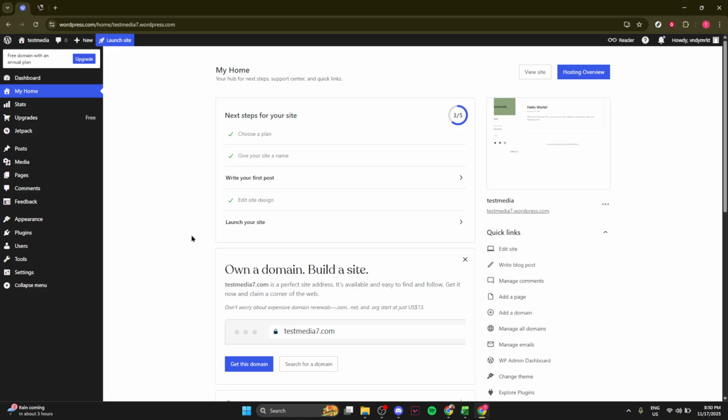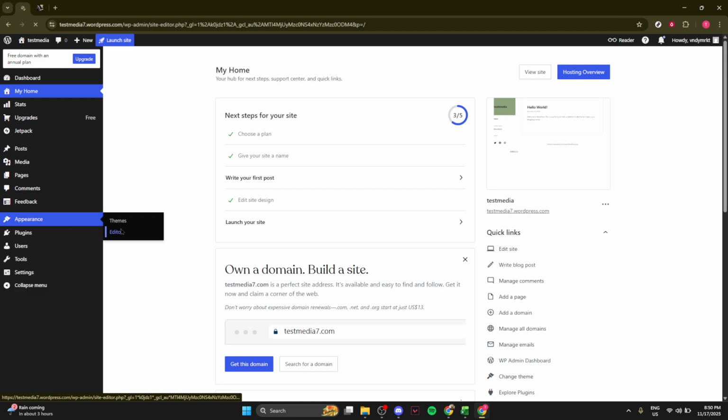First things first, make sure you're logged into your WordPress dashboard. This is your command center where all the magic happens. Once you're in, navigate to the sidebar on the left. Here you'll want to find and click on the Gutenberg editor. This is WordPress's block-based editor, and it's a fantastic tool for creating visually dynamic content.